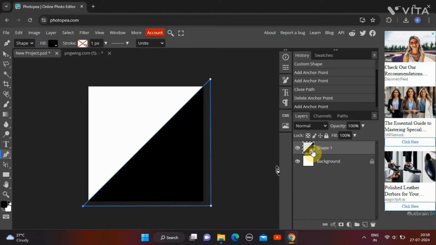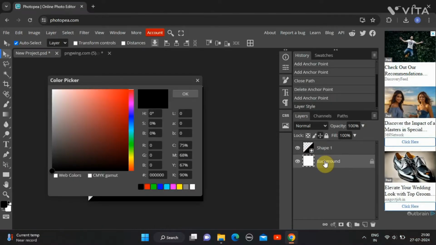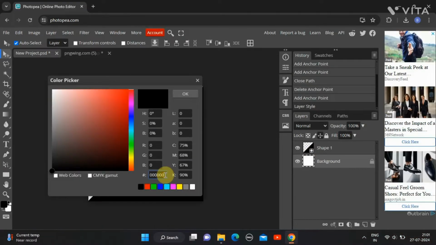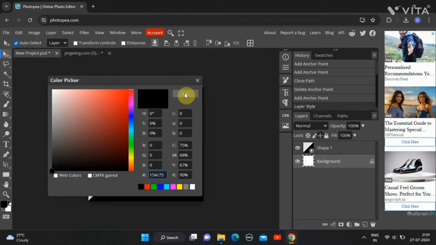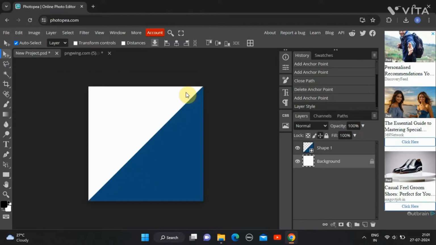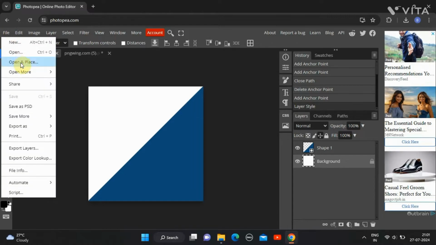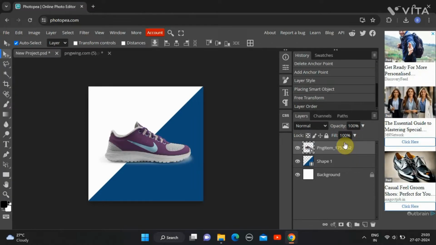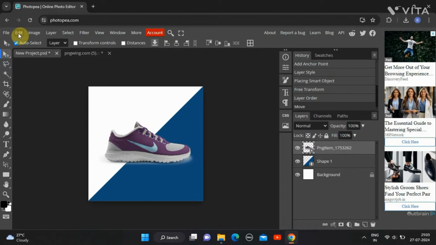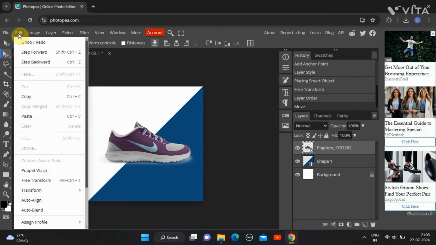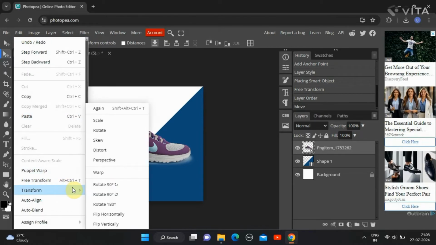Today we create this type of shop poster and convert it into motion graphic. Add background color of your poster. Now add text. Adjust and align your text.